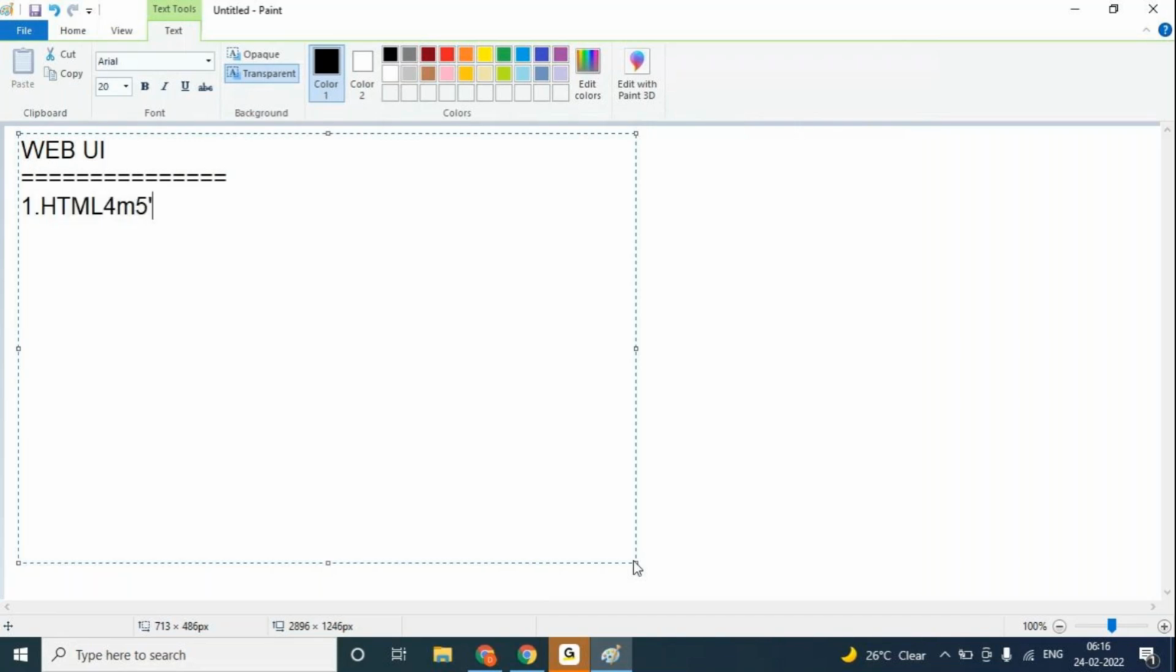Here, HTML 4 and 5. Then CSS 2 and 3. Third topic is JavaScript. Then the fourth one is jQuery.